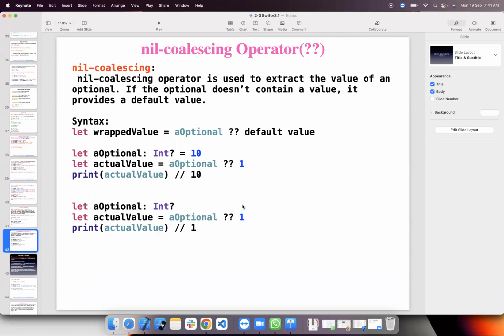Okay. Optionals, everything is important here in case of an interview. What is optional? What is implicitly unwrapped optional? What are the optional unwrapping techniques? What is force unwrapping? When do you use optional unwrapping? When do you use implicitly unwrapped optional? What is nil coalescing operator? People do not know what the nil coalescing operator is. They simply ask you about double question mark. What is the difference between single question mark and double question mark? They will ask. Most of the people, at least 90% of the people, do not know what the nil coalescing operator is. They know double question mark, but they don't know what it is called.